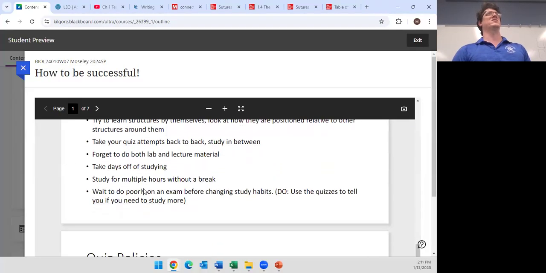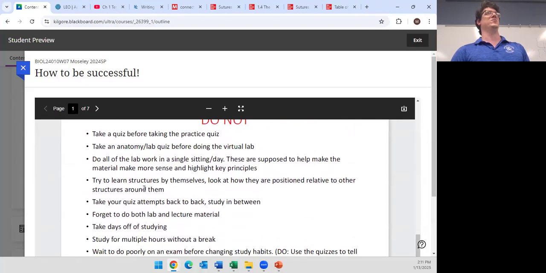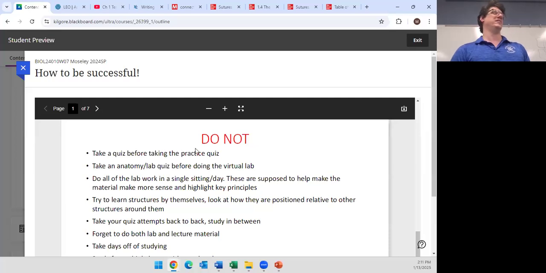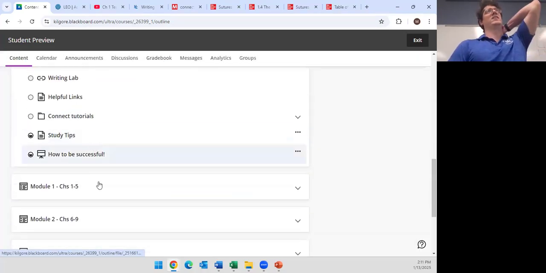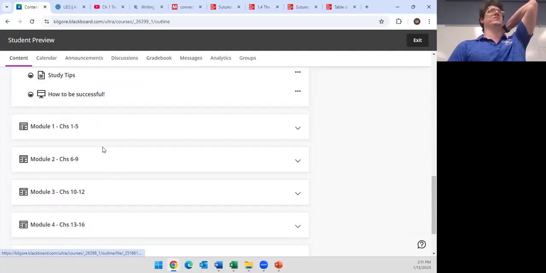It also has a big list of things that you don't need to do, like take a quiz before taking the practice quiz. Practice quizzes are worth nothing. They will not hurt your grade. Quizzes will, so probably take your practice quiz first, if it were just me. All that stuff is up there in the Start Here module if you need it.